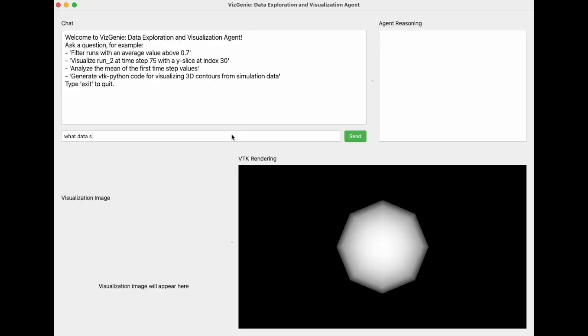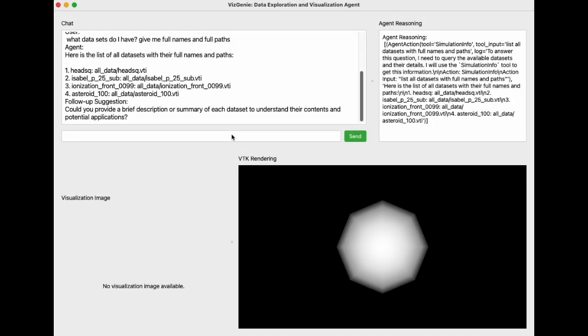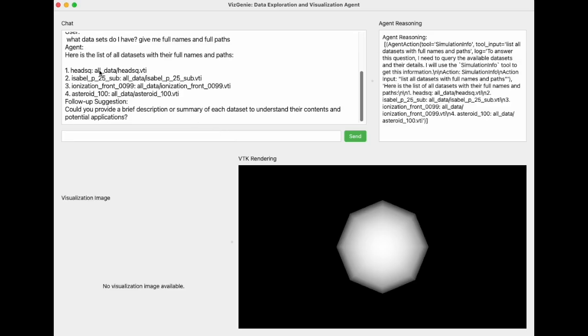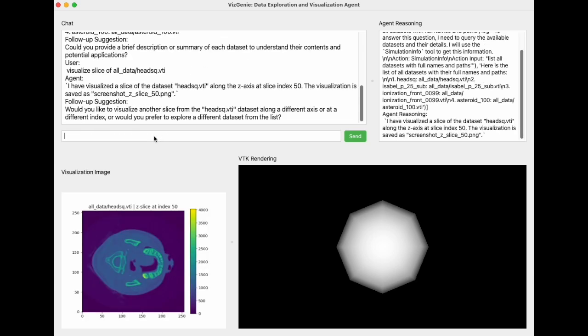In this interaction, a user starts by asking about the datasets available to them. Optionally, they can continue to ask questions about the datasets. First, the user looks at a dataset of a CT scan of the head. In this example, a user asks to visualize a slice of the data.